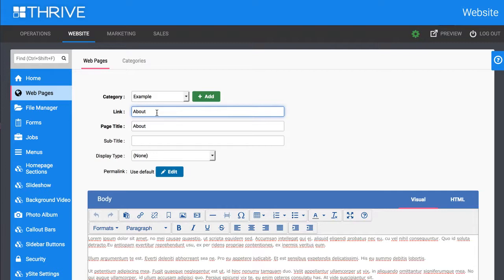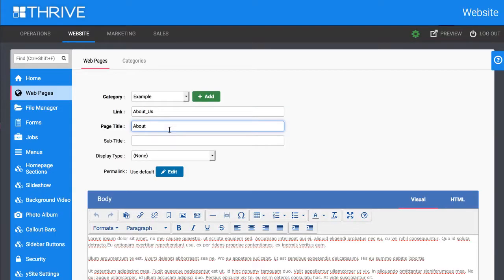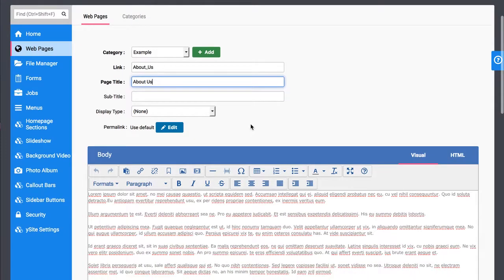So if we wanted to call this About Us instead of About, we could either do it combined or with an underscore separator. The page title, however, is the name that will show on the site, such as right here, as the actual title of the page. This name you'll want to be human readable, so use spaces, use uppercase letters where appropriate, etc.